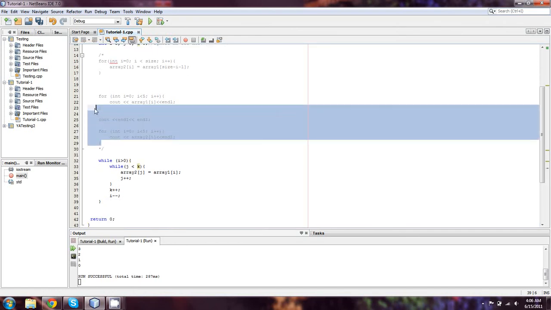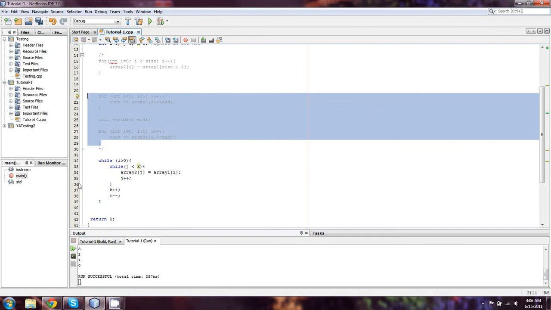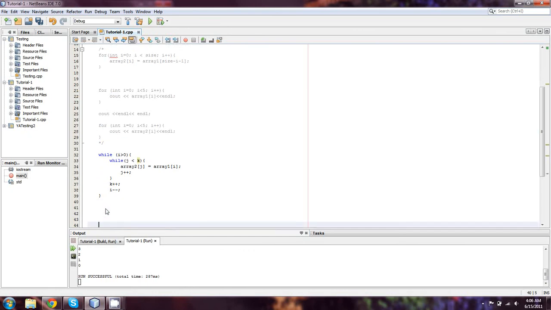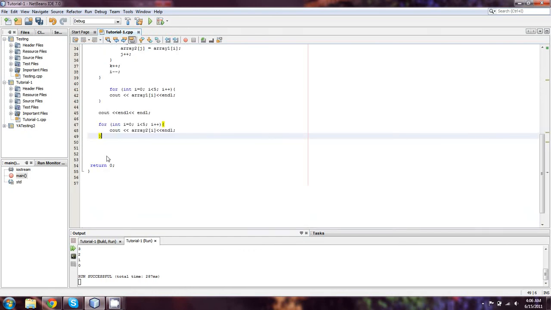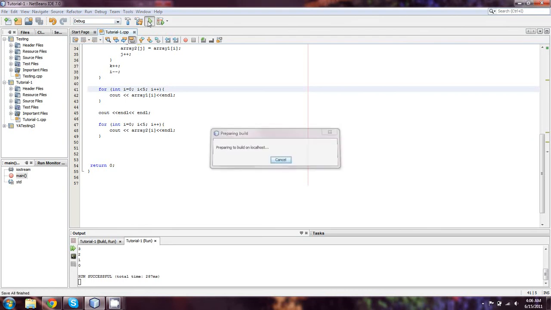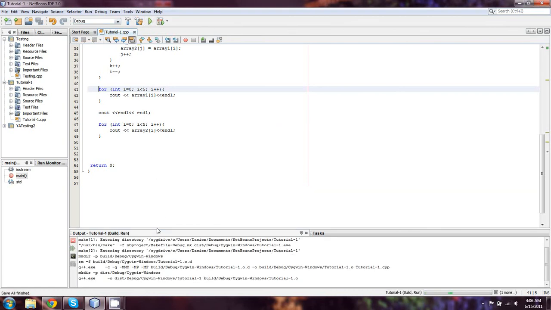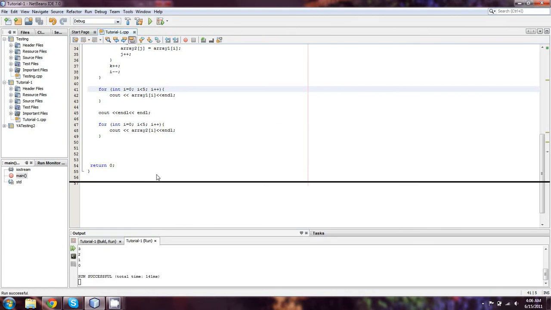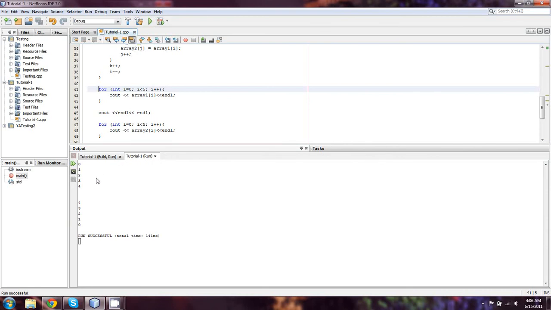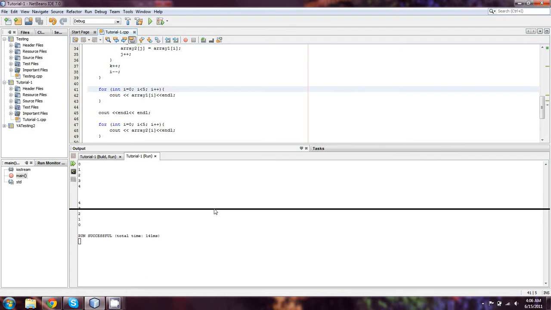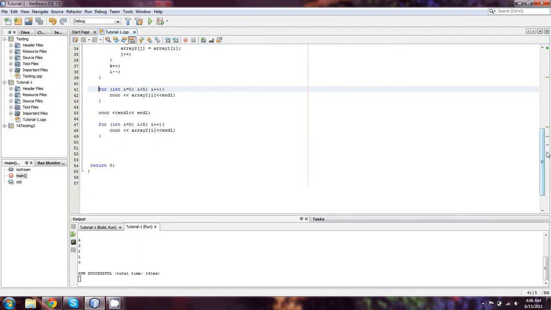I'm just going to copy these two for statements here from earlier. And that should hopefully do what I wanted. And let's try to compile this. And yep, it looks like I've successfully reversed the arrays again in a completely and totally different sort of way.